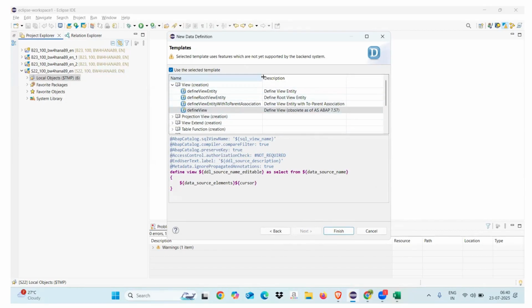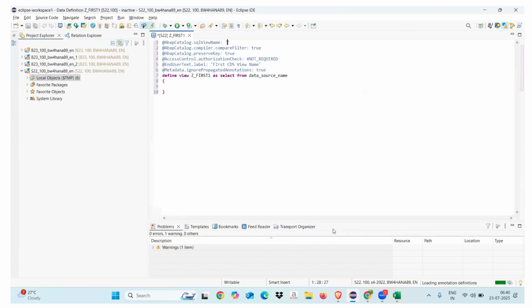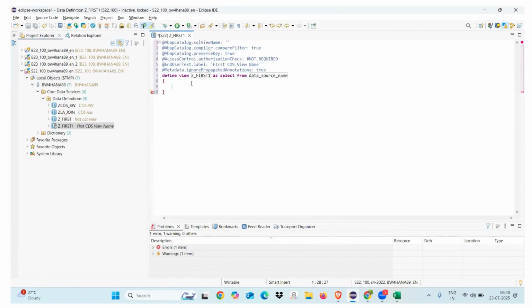So are you going to create a CDS view? Define view entity, define root view entity, define view. Okay, like this, it will come. So I'm clicking define view only and finish it. See, by default, all annotations came.